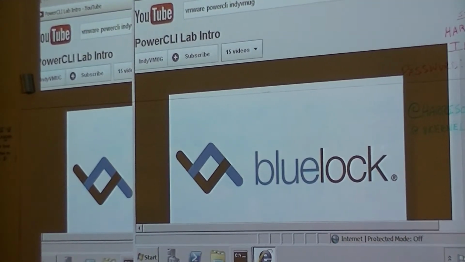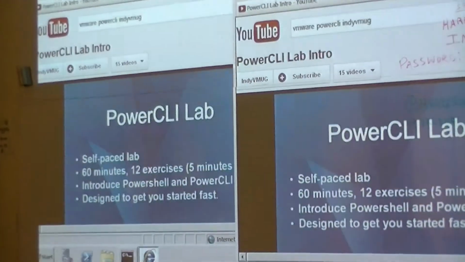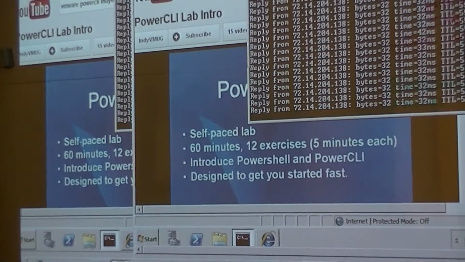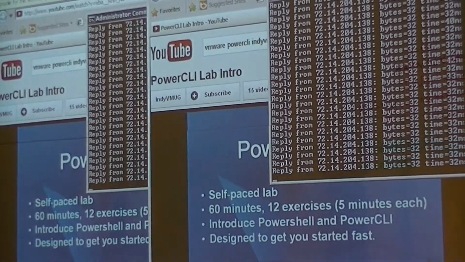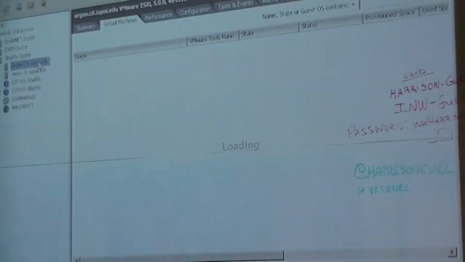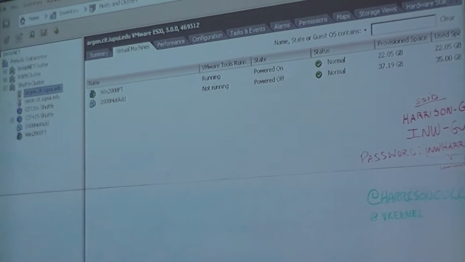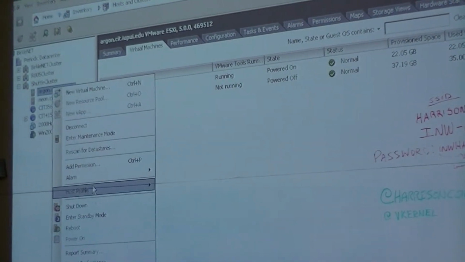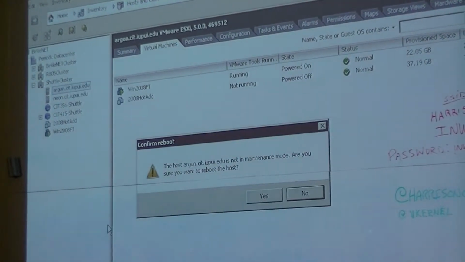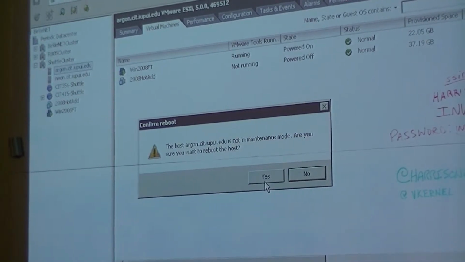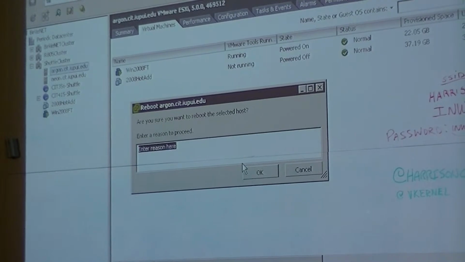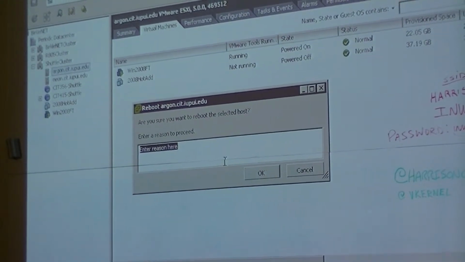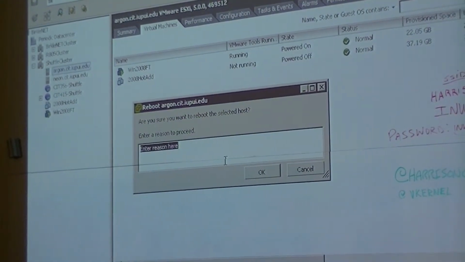So here we are. So you can see here that I've got my ping going, and essentially what happens here is I'm going to cause a failure on my main host. So it's running on Argon. What I'm going to do is I'm going to right-click on here, and I'm going to say reboot. The host isn't in maintenance mode. It's going to simulate that the power gets yanked out from underneath it, and I'm going to say yes. And I'm going to put a reason in here because I know we all need to put reasons in here.